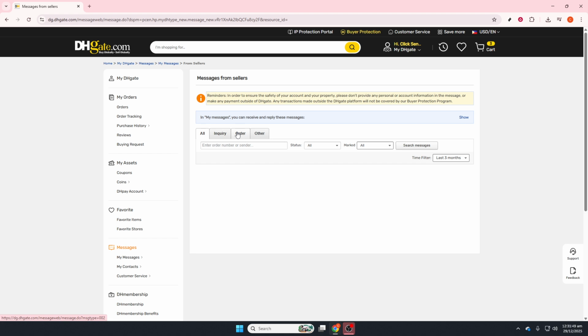You'll be asked to confirm the deletion. This confirmation step is there to prevent accidental removals. Read the prompt, and if you're sure you no longer need that conversation in your inbox, go ahead and confirm. Once you do, the thread will be removed from your messages list.